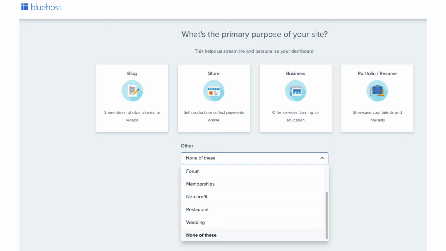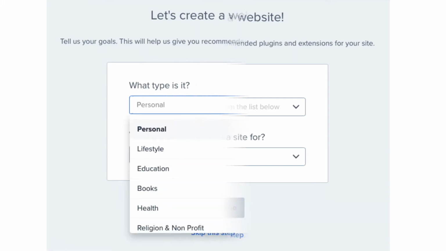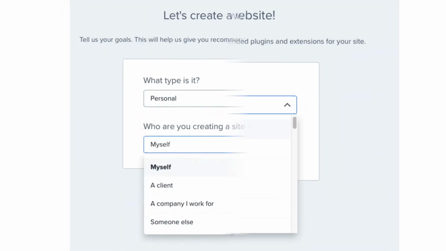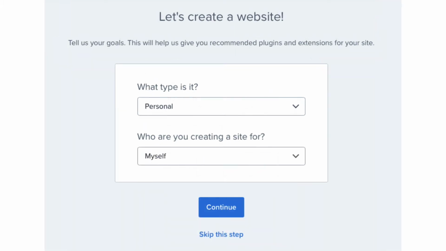Under this, you can also click Skip This Step if you'd like to. I'm going to click Skip This Step. You'll now be on the Create a Website page. You can select what type of website it is and who you are creating the site for if you'd like. Click the Continue button or skip this step.